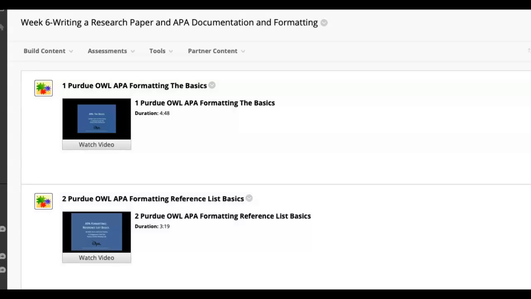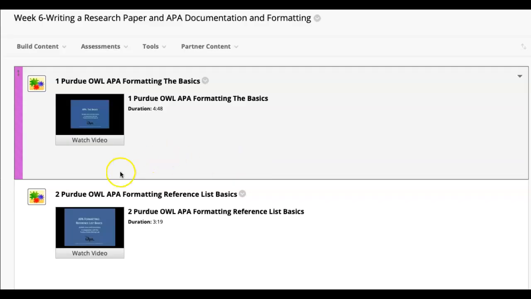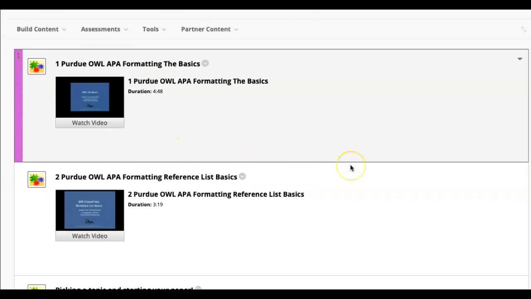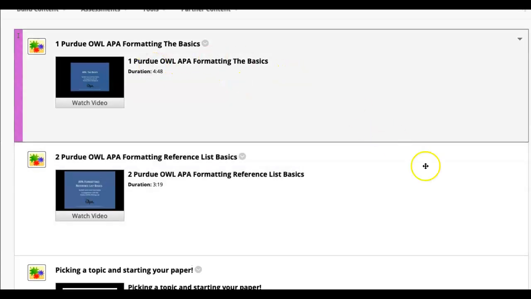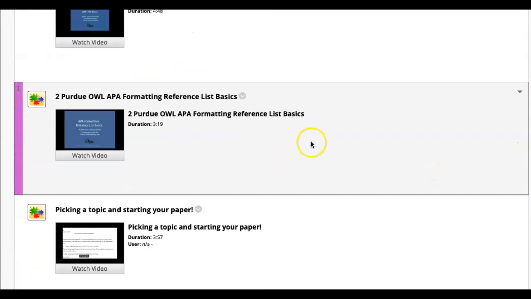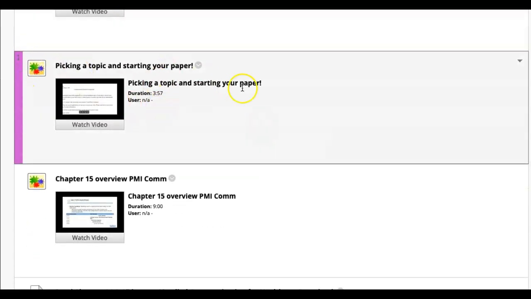They have a lot of great tools out there, open source videos where anyone can take a look at some of the documentation videos. So take a look at those. They're provided here: APA formatting basics and formatting reference list basics. But I have two videos. One is, of course, you want to pick a topic and start your paper. That's just an intro to finding a healthcare-related topic so we can start writing our paper, which is really important moving forward so we don't get behind.